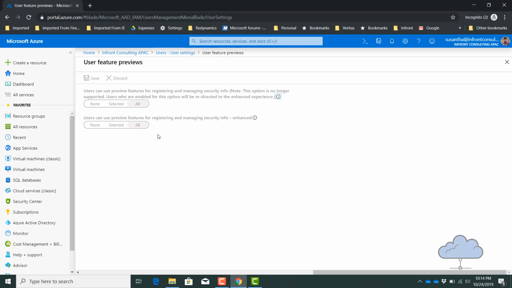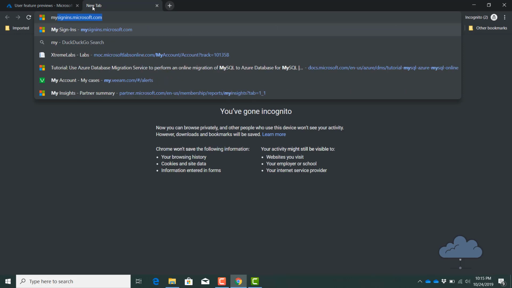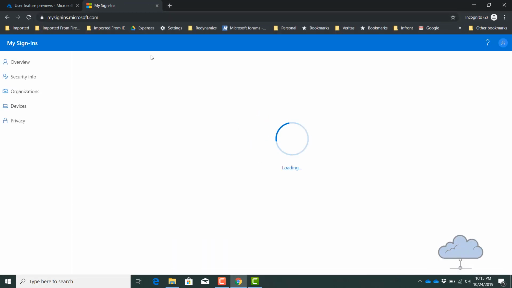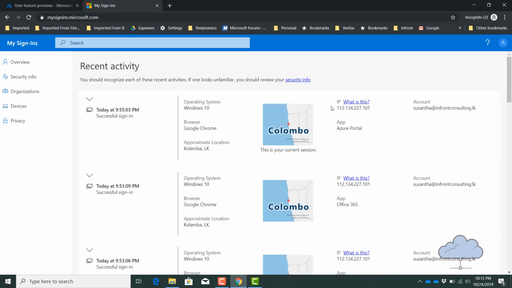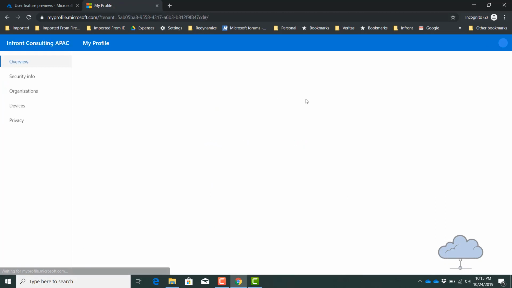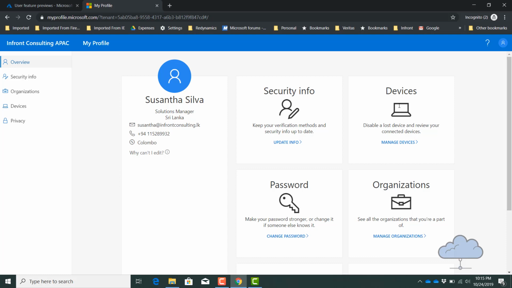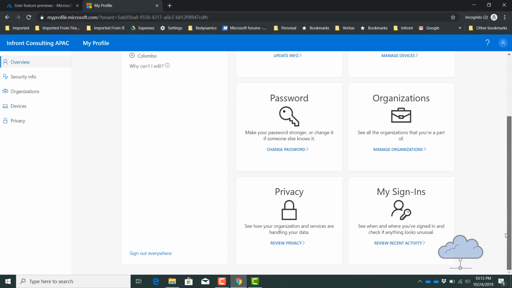With that done, now let's go to mysignins.microsoft.com. I'll go with mysignins.microsoft.com, and it will pick up my credentials because I am already logged in. So this is what the interface is going to be like. Now if I go to the overview, which is the familiar interface for you all if you have logged into this portal, normally you used to have security info, devices, password, your organization, and so on. So the new button that came along is MySignIns.